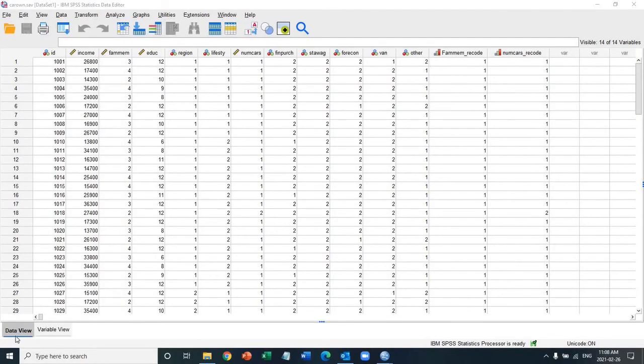Hello everyone. In this part of my lecture, I'm going to show you how to do a chi-square test using SPSS, and then I'm going to show you how to draw a clustered bar chart of your chi-square results.